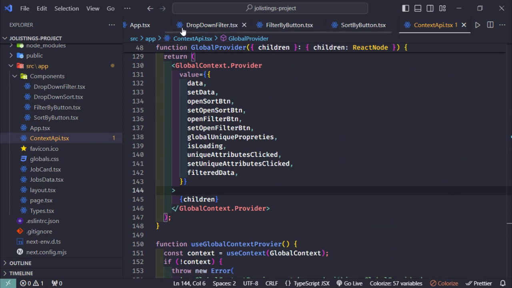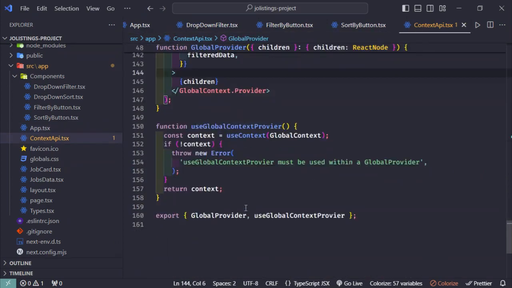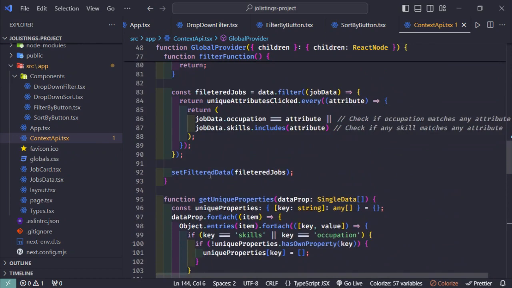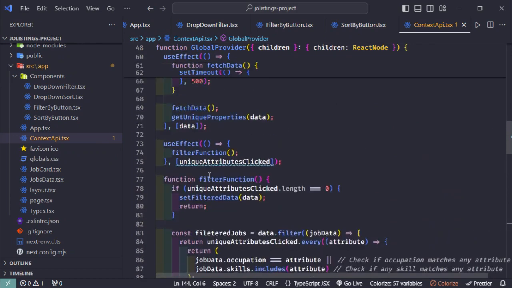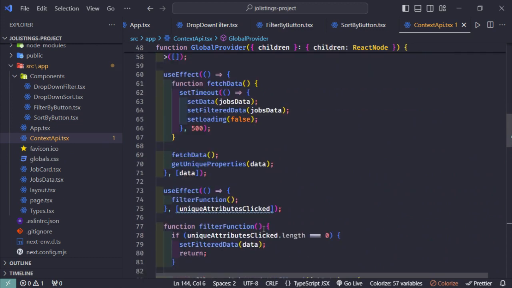So once we have the filtered data, as I said, let's go back to the context API. So once we have it here, in our function, once we have the filtered jobs, we are going to change the variable filtered data so that it can be re-rendered in our web page.